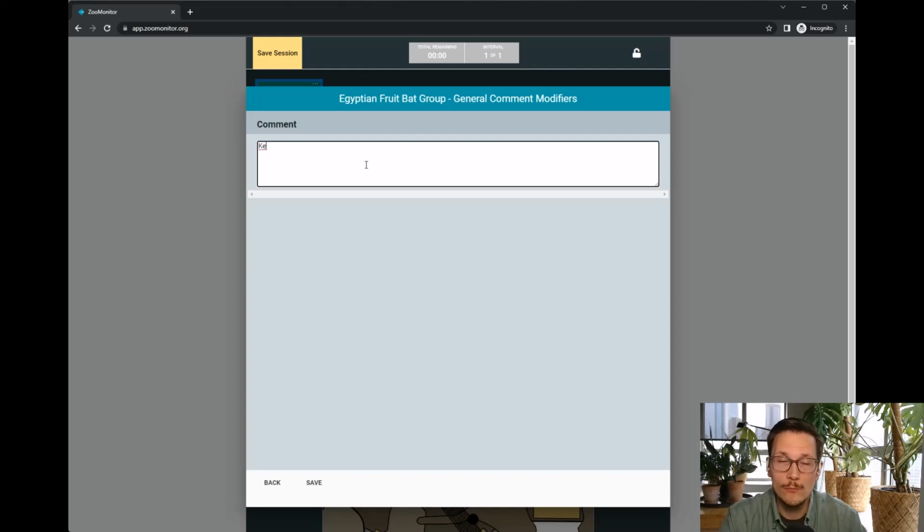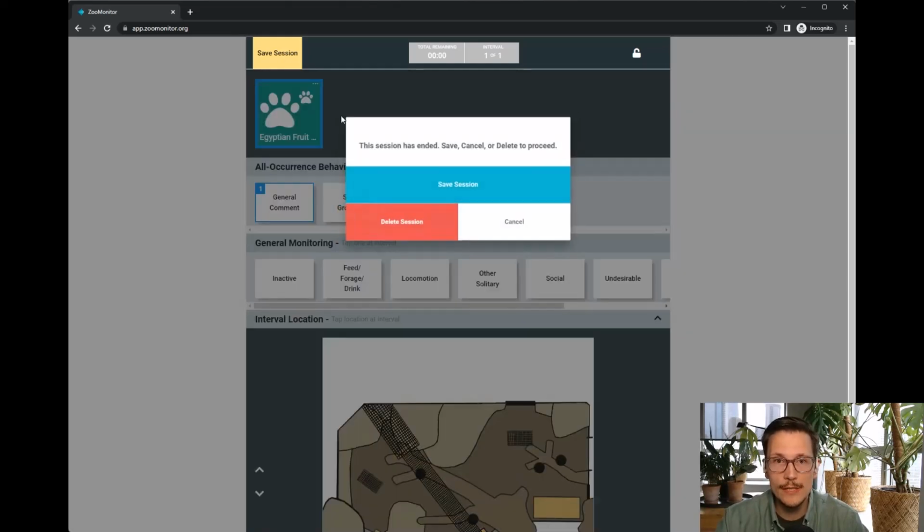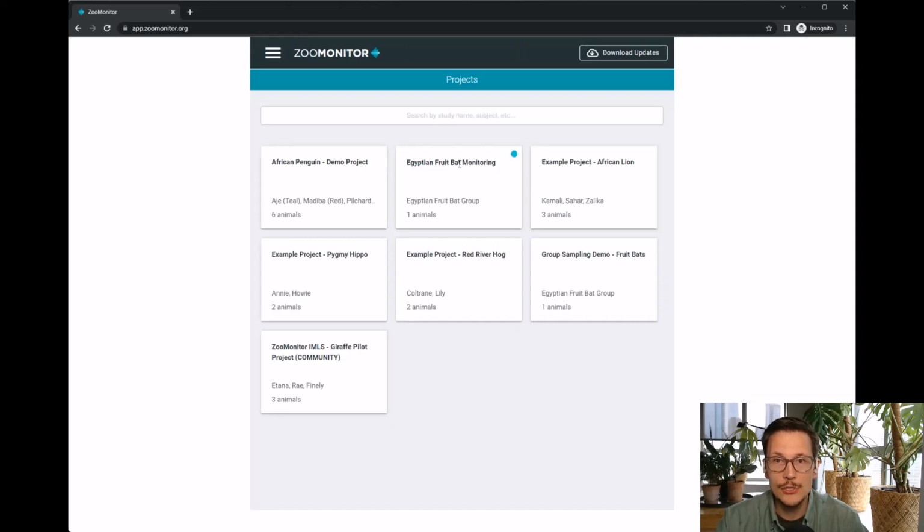Let's say during our observation of the Egyptian fruit bats, the keeper entered the habitat there. That's an example of something that you might want to note during a session. Obviously, you wouldn't know that before, but those things happen during a session, and of course you can enter them here. And the nice part too is these all occurrence behaviors are timestamped. So you can also look back and see what behaviors occurred after that note was entered in looking at your data. So I'll go ahead and hit save, and then we'll go ahead and save this session.